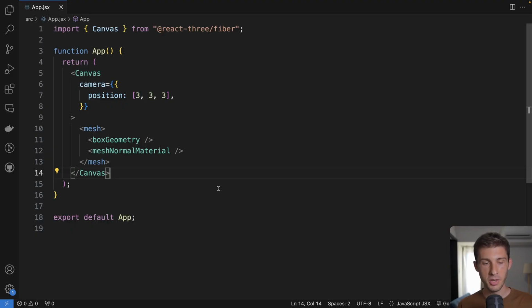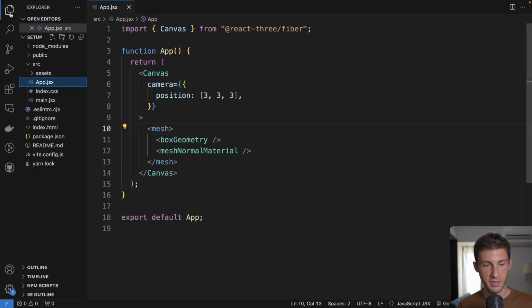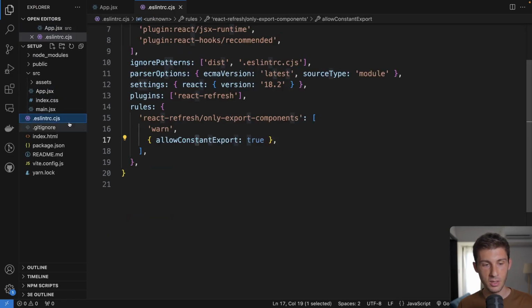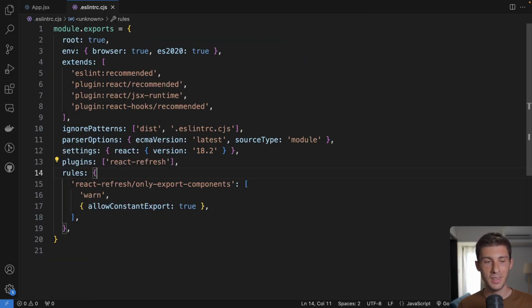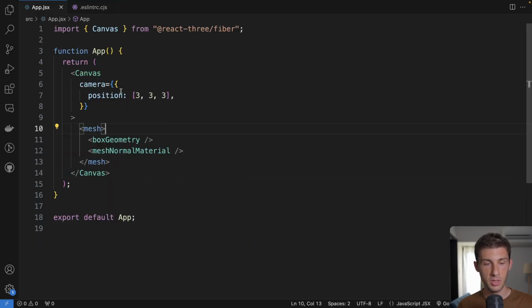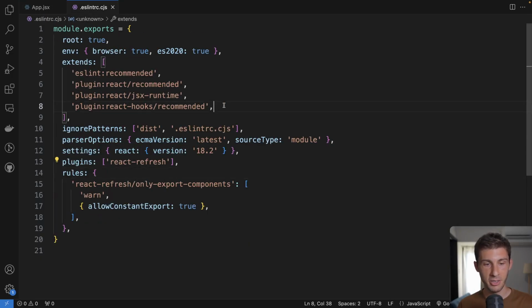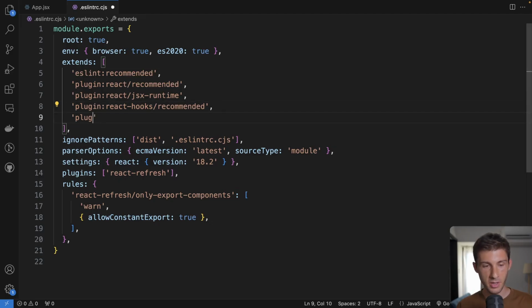You also might have errors occur on your project based on ESLint. It didn't happen to me this time, but let me show you just in case. By default, Vite provides an ESLint config. If you have warnings and errors triggered with this code, please add the line here in extends, it's plugin:react-three/recommended. And it should make your issues disappear.